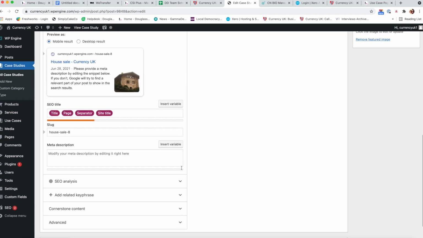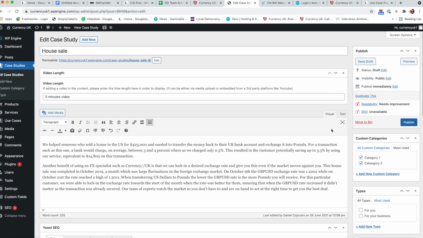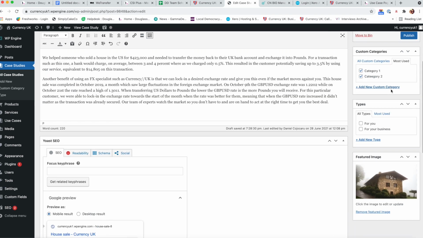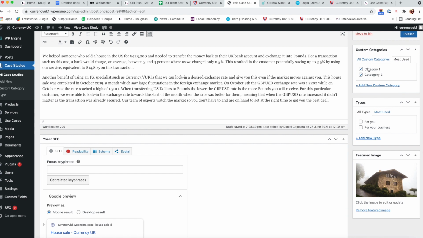And then on the right-hand side, we've got your basic publishing tools. So we've got the ability to just save the draft, or you can then preview it to see what it looks like. By clicking the publish button, that will just publish the post immediately. It also duplicates some of the Yoast SEO statuses here. Down here, we've got custom categories.